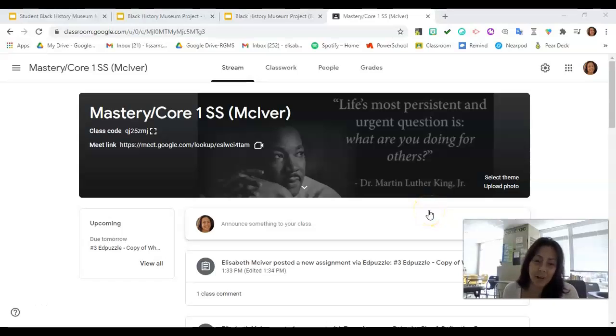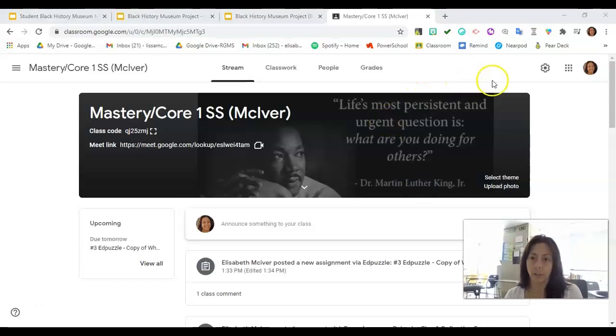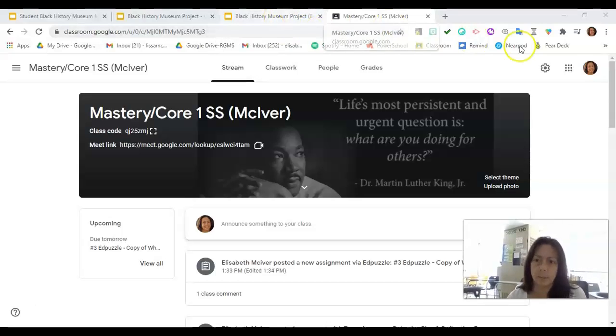Hey guys, I just wanted to go through the directions for the African American History Museum mini project so that you can use your time well working on this in mastery. This should not need to be done at home. We should be able to complete it during mastery time if you're using your class time well.